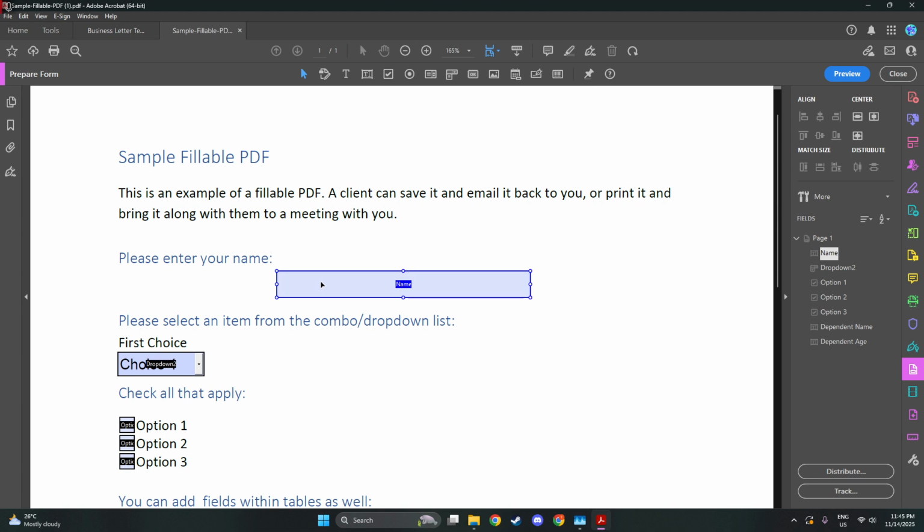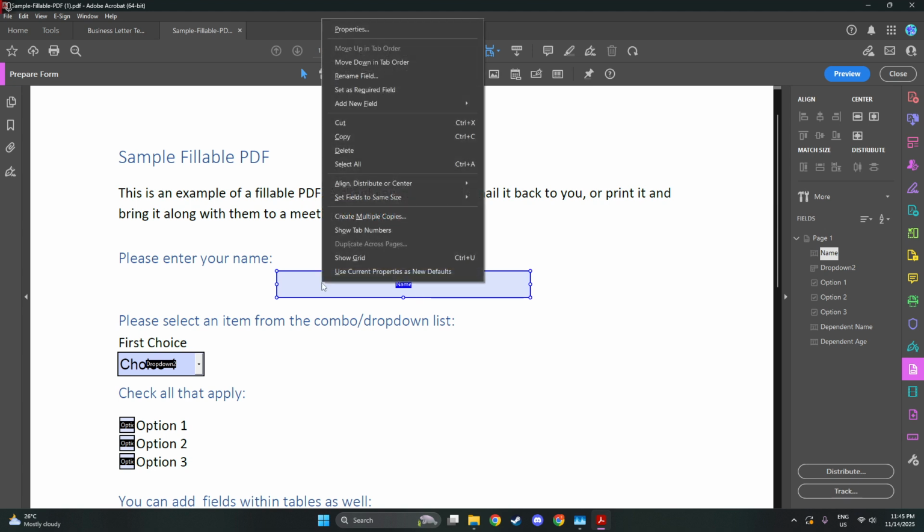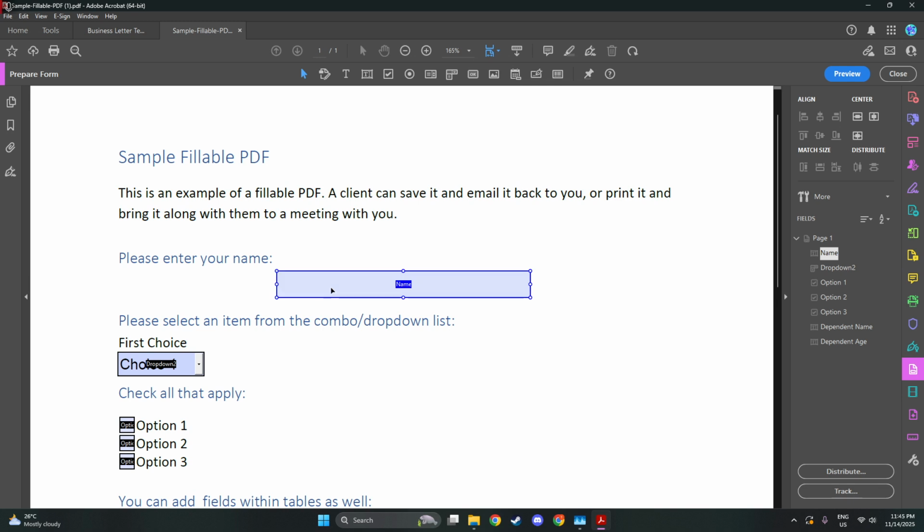Browse through the form and identify the specific field or fields you want to disable. Remember, deciding which fields to make read only ensures that sensitive or critical data remains unchanged by other users.